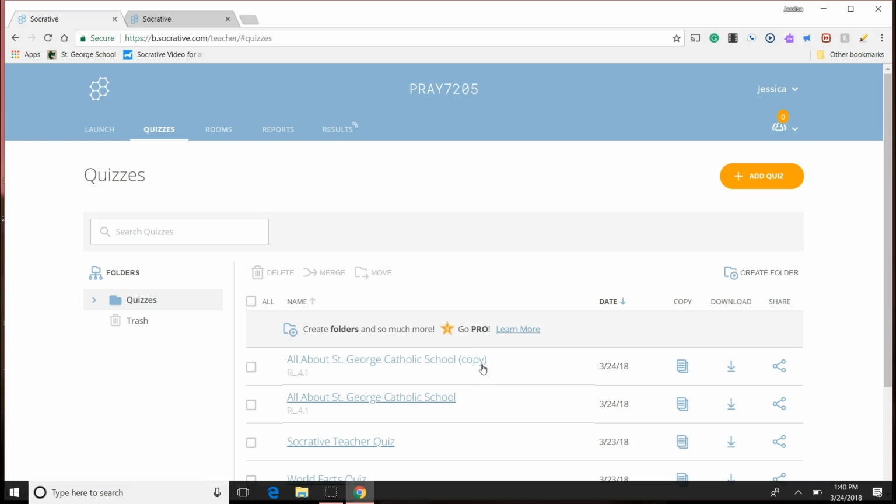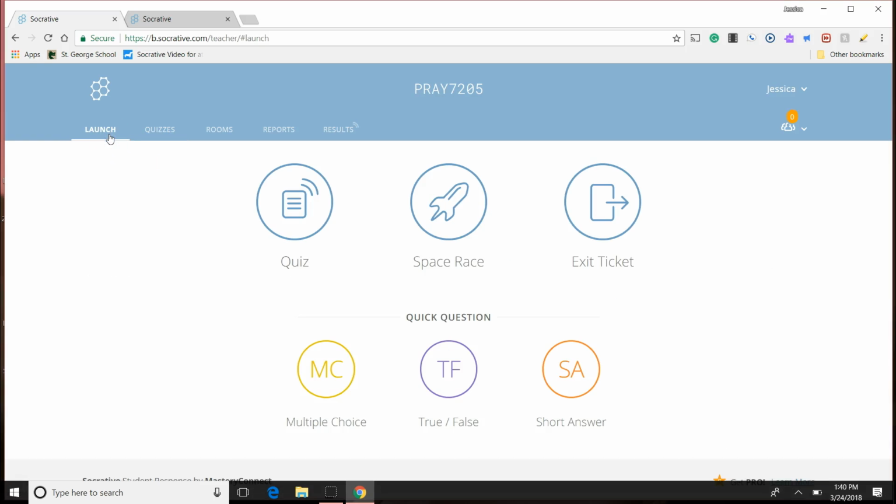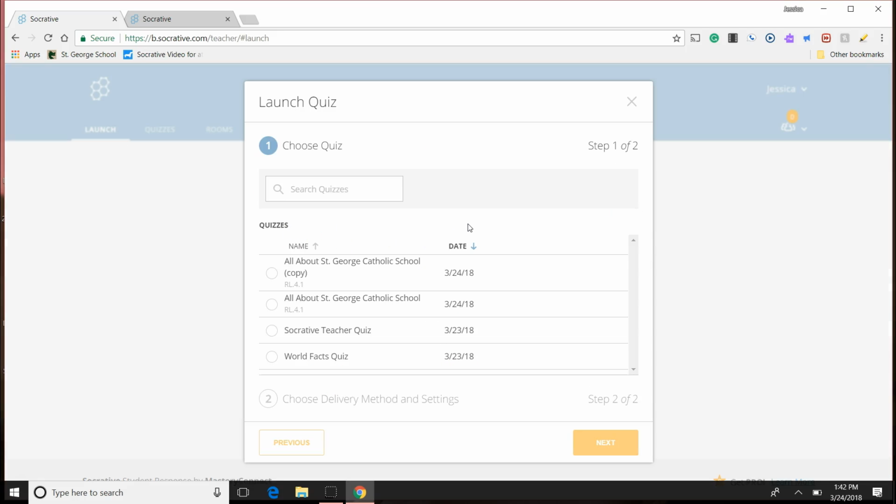Now that you know how to create a quiz, let's go back to the launch page and see how students actually take a quiz. The students can take the quiz in 2 ways: as an individual with the quiz option, or as a group in the space race option. Let's select the quiz option first. You would then select the quiz that you would like to administer.